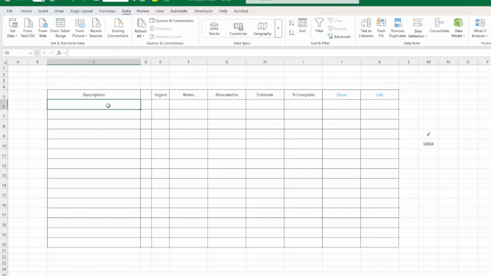So first is a description. So that will be just some text that you will be putting there. This we'll talk about later on. That's for the completion status. I will put a tick when it's completed.